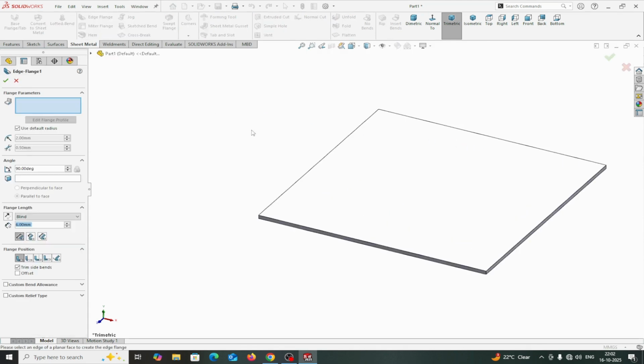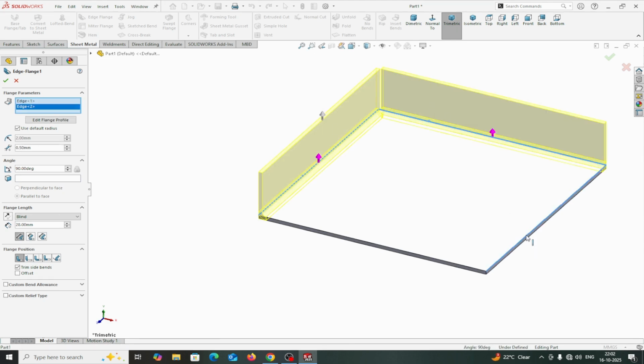Edge flange, this one, this one, and this one. I am taking 3 edge flanges. Now gap is 0.50 mm and inside bend radius is 2 mm. If you uncheck use default radius, you can still change the inside radius. I will show you how to measure this inside radius and the gap between the flanges. Flange length, this is the flange length. These are the 3 position options for flange length.